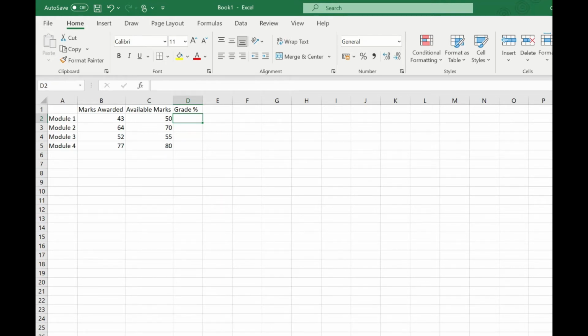To start with, we're going to do a simple percentage calculation. For example, if I wanted to calculate the percentage awarded to this student for each module in his course, I could do the following calculation. We're going to do equals to signify that we're going to do a calculation, and then we're going to say it's 43 marks out of a possible 50 marks.